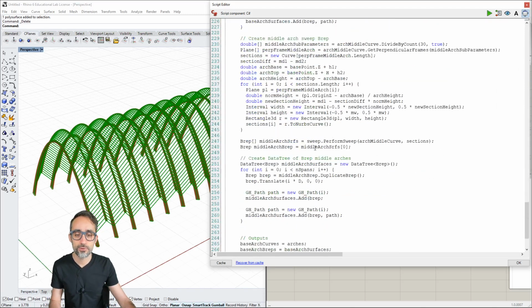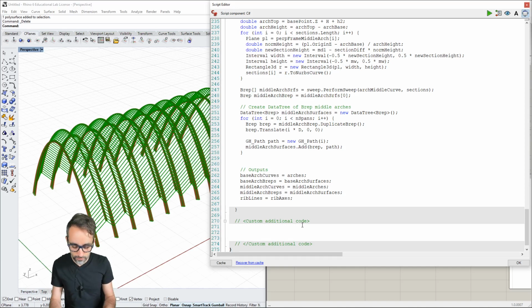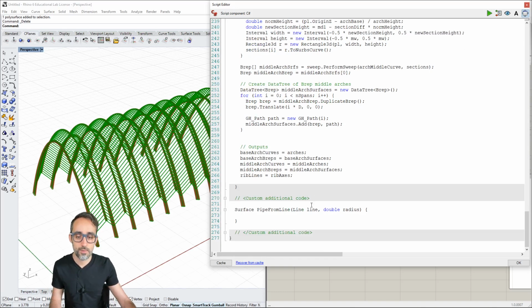So in order to do that, I'm going to go all the way down here, and I'm going to create a new function. That function is going to return a surface object, so that's going to be surface. I'm going to give it a name, so for example, pipe from line, and then the inputs that it's going to take are a line object and a double, the radius, and then that's it. I don't need anything else. Okay, so how is that going to work?